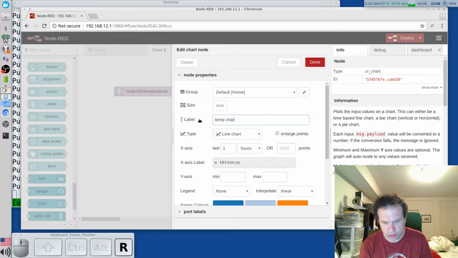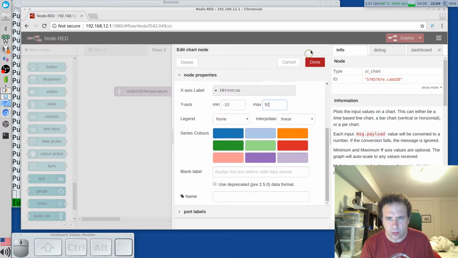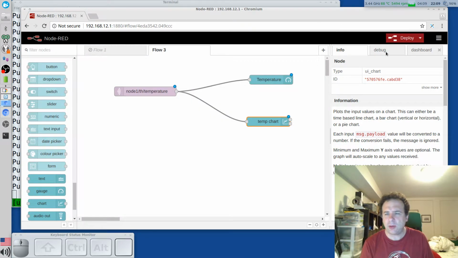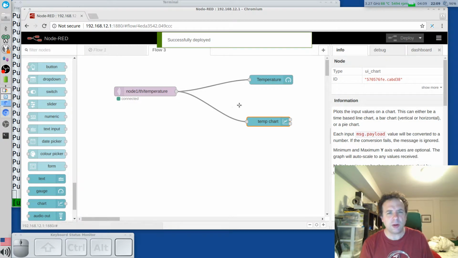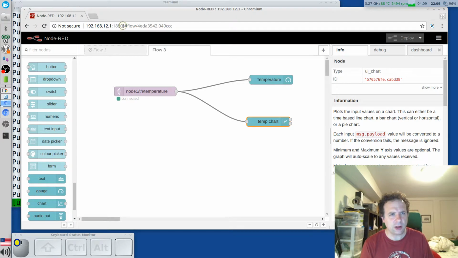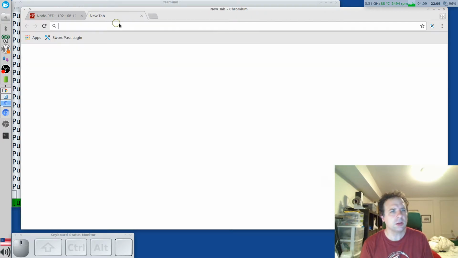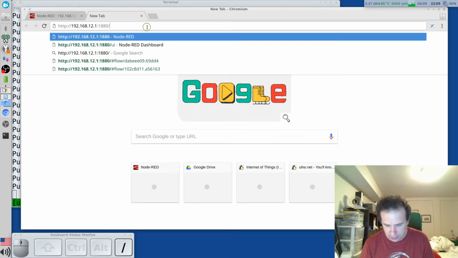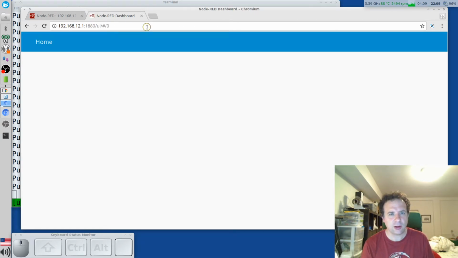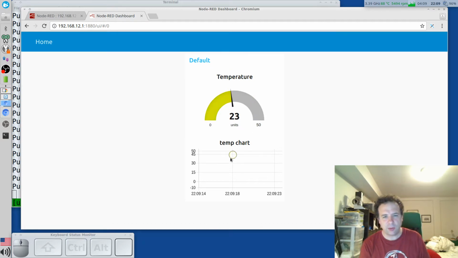So this is temp chart, and you can configure various things here, but let's just leave it like this. We also say here we have something from -10 to 50, and we can do more, but that should be enough now. And we can deploy this. And now you wonder, where can we see that? So you take this URL here, and you add /ui, like user interface. And there you see our temperature and our temperature chart.